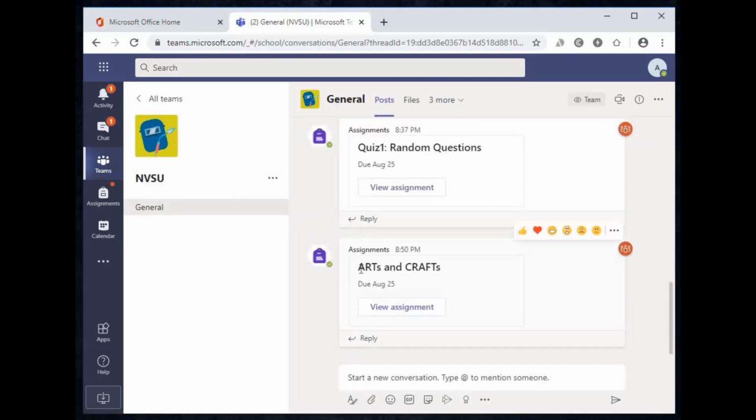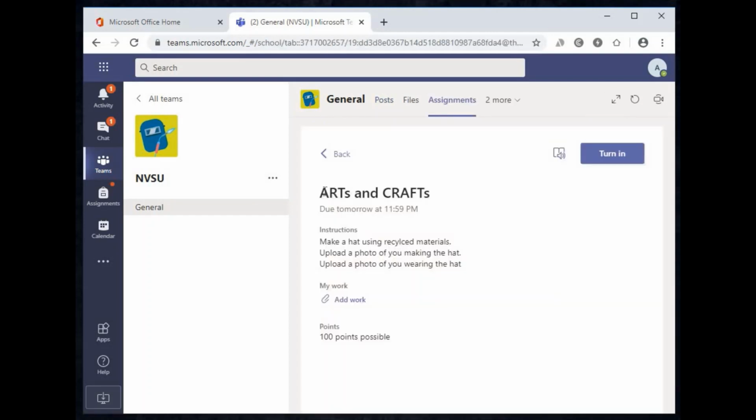So now we have here Arts and Crafts. Now let's view the assignment. So makikita po natin ang title, and then ang due date, and then the instructions of the assignment. So the instruction is make a hat using recycled materials, upload a photo of you wearing the hat. And then dito po sa part na ito, dito po natin pwedeng i-upload yung ating mga requirements. So it can be a file or a photo.